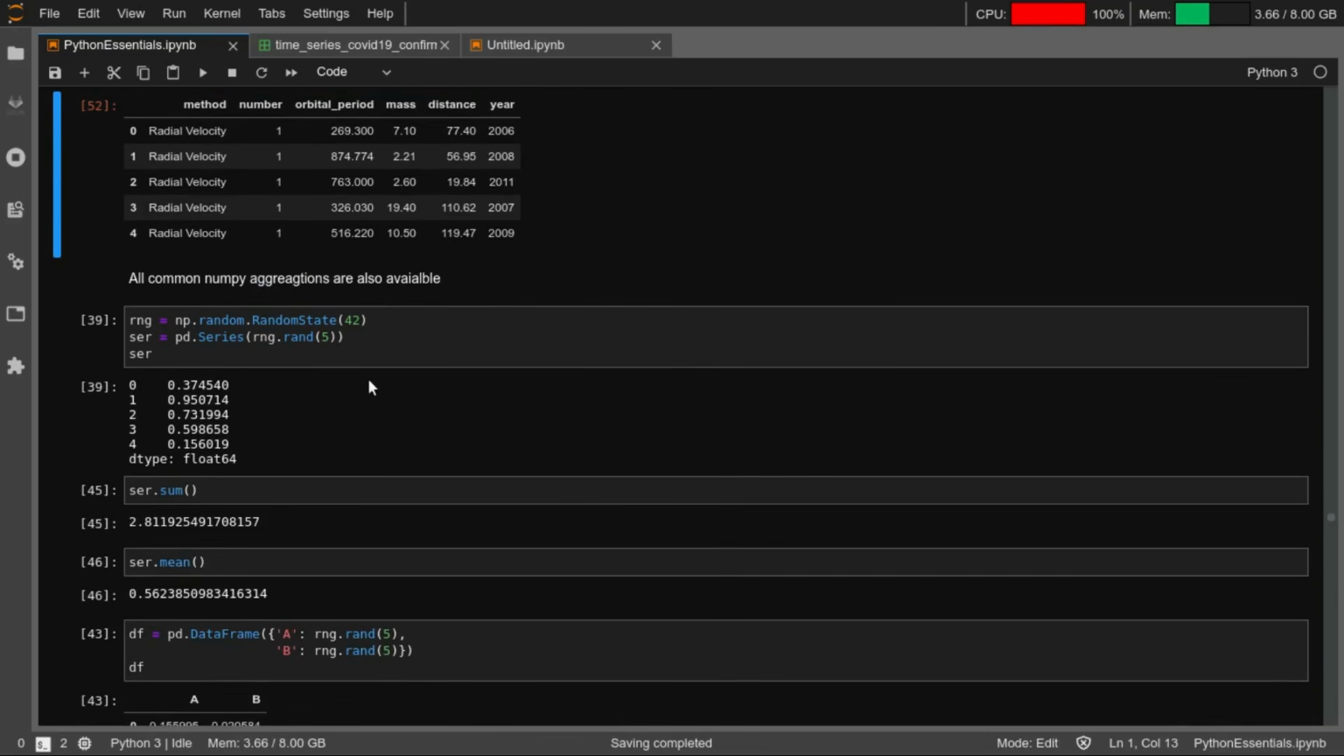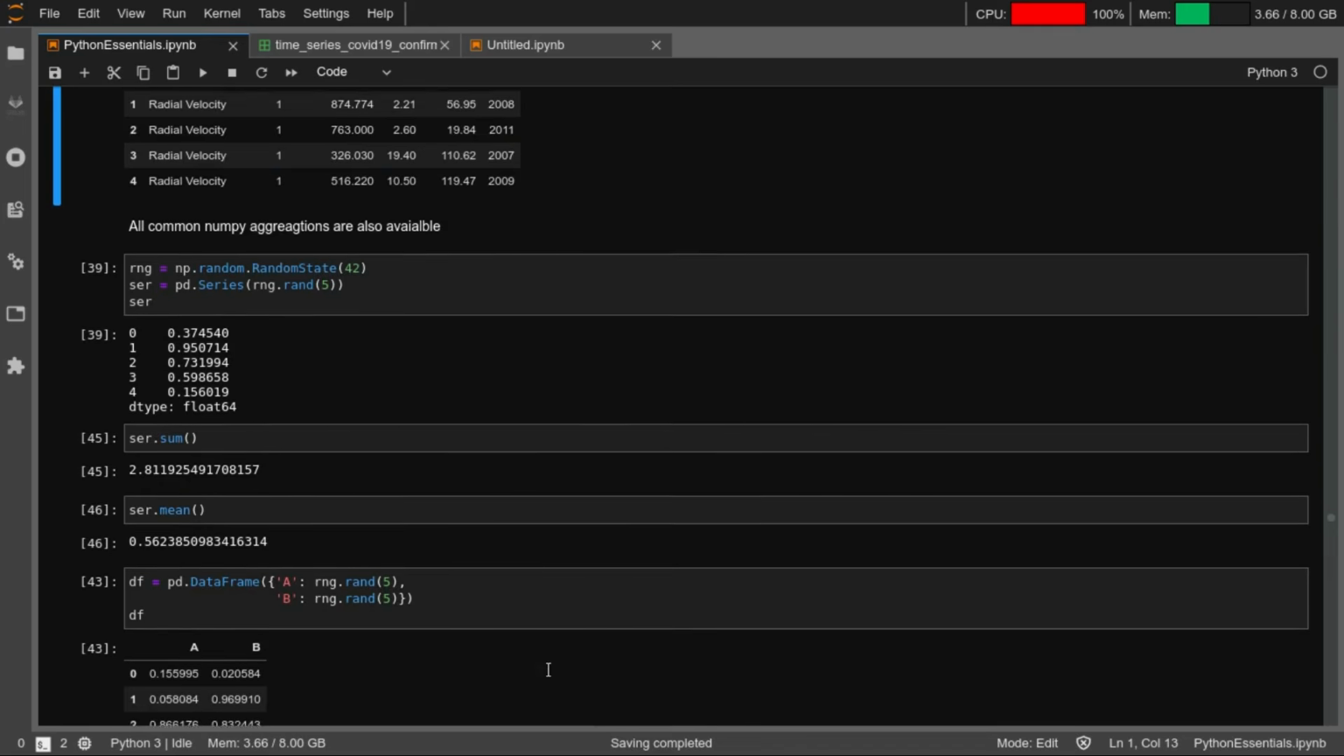Right. So another thing is that all the aggregation functions that you saw in NumPy, like sum, mean, average, min, max, and all of them will be available in pandas as well. So you can take a column and get the sum, the mean, or any such aggregate function out of it.